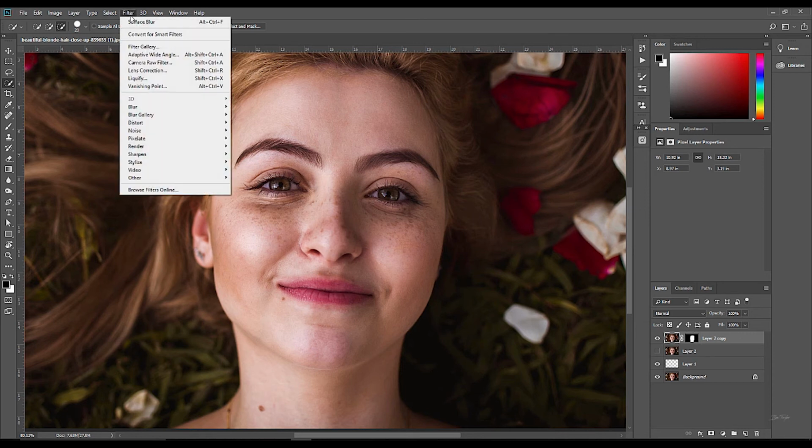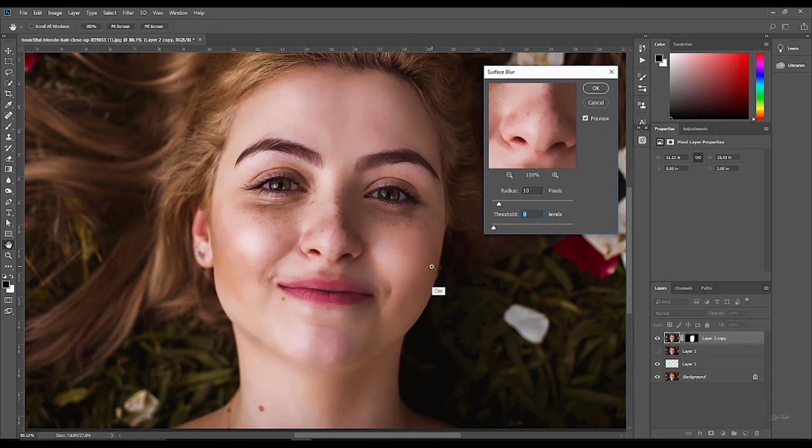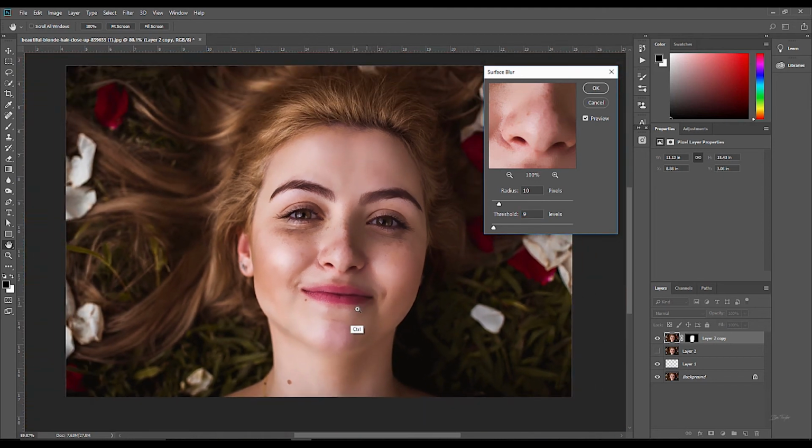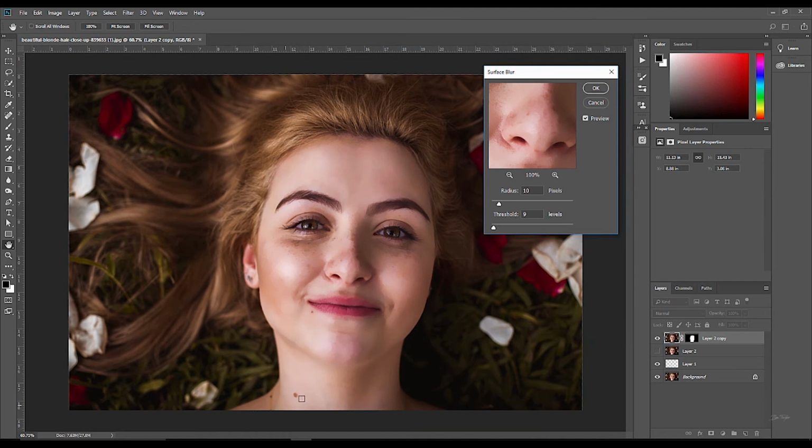Come up to filter at the top, come down to blur, and then click on surface blur. As you can see now, the skin has been smoothed out beautifully. This is what surface blur does. Basically it smooths out an area or a selection, and you can see that it's done that in this image. Let's just come out a little bit and have a look at it. It's also done that down here on the neck.